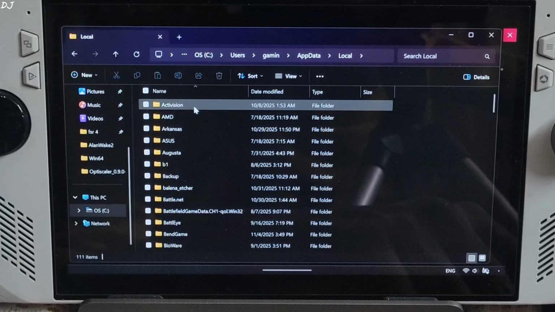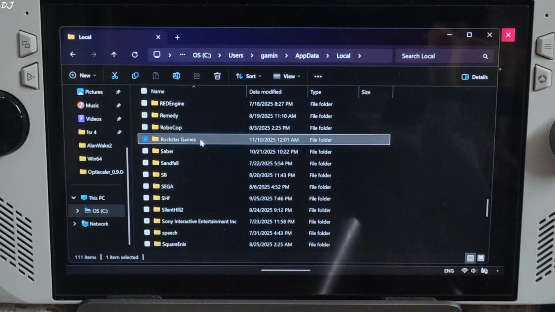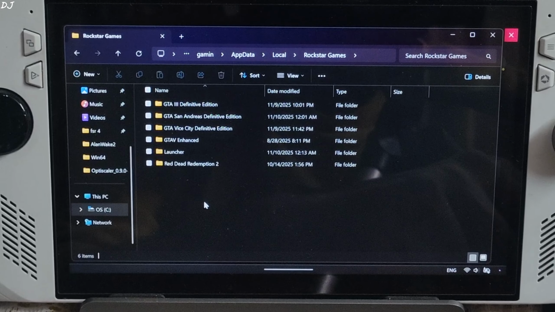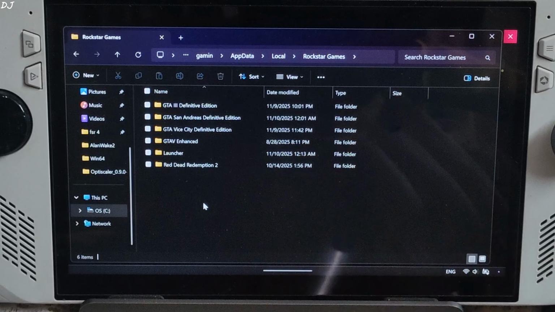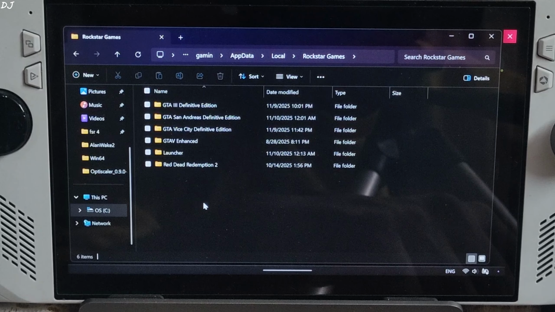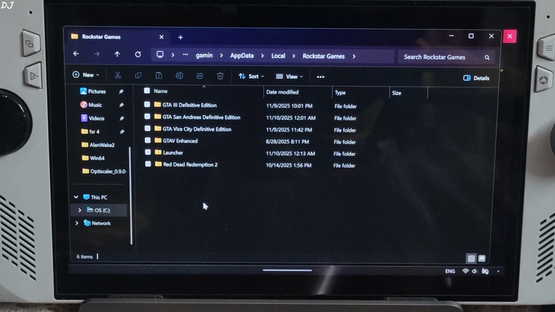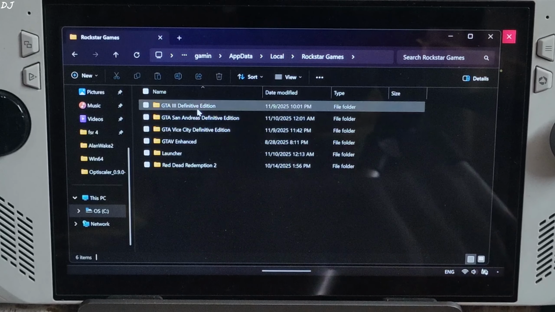Open Local folder. In this directory look for a folder named Rockstar Games. Open it. In this directory you'll find these three folders: GTA 3 Definitive Edition, GTA San Andreas Definitive Edition and GTA Vice City Definitive Edition. Need to run the games at least once for these folders to get generated. First I'll disable dilated motion vectors for GTA 3.